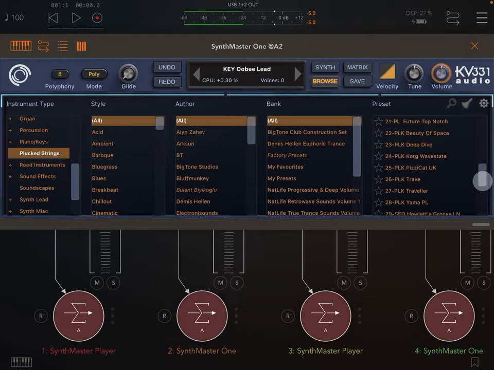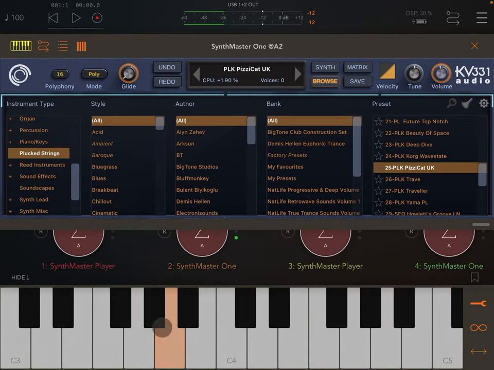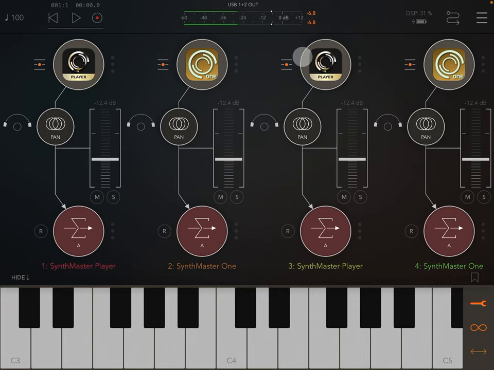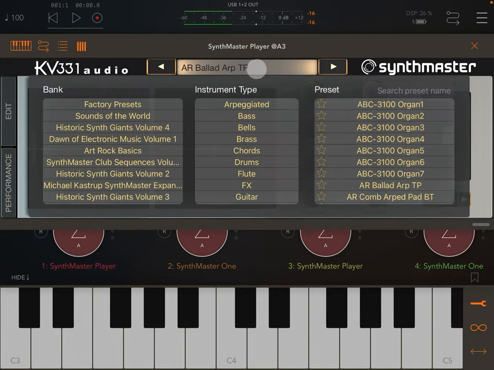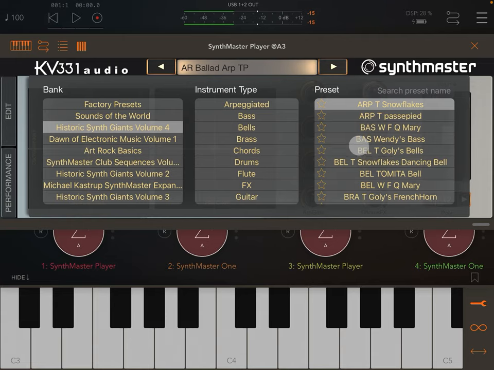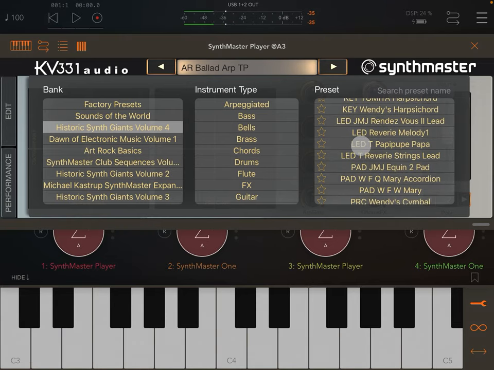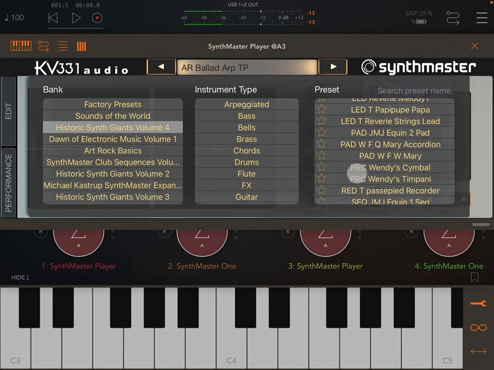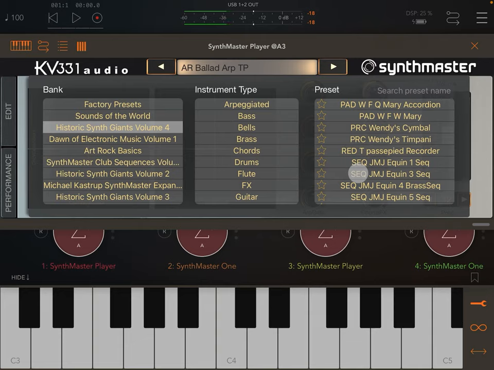Let's see. So it's going to be quite difficult now. I'll try with this one before I start playing, because I'm not going to quickly go through sounds for every synth before I set them up, because we can always change them as it's running, you know. And the third one, I shall have a look at Historic Synth Giants and maybe, don't know, let's see. Let's try this one. I don't know what it is, so. Perfect.